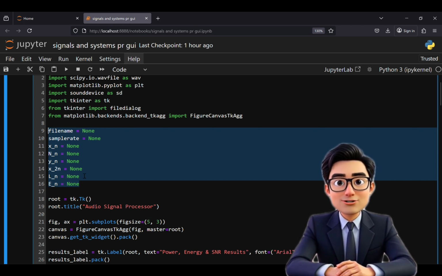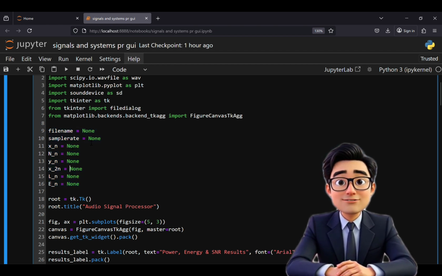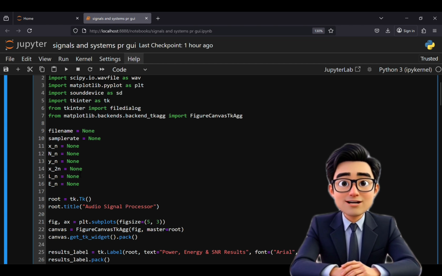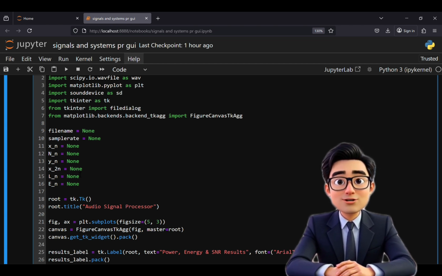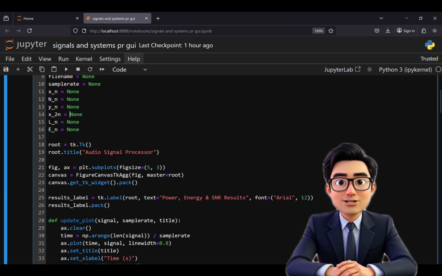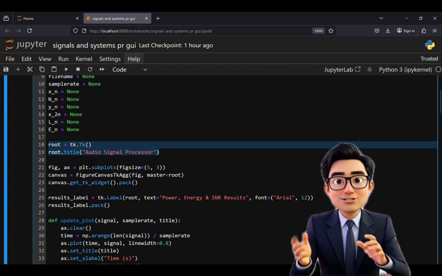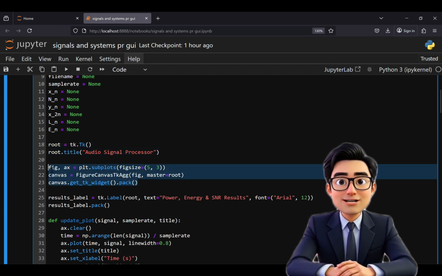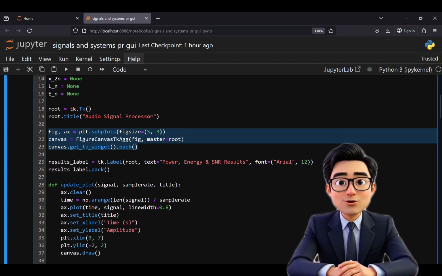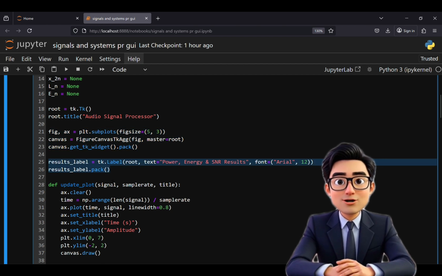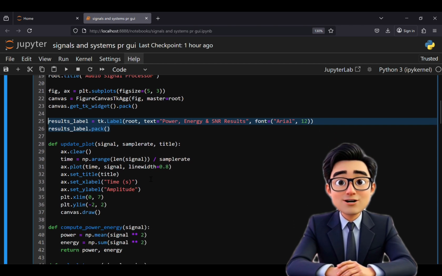A series of global variables are declared. These will hold the audio signal, the sampling rate, and various processed forms of the signal, like the noisy version, the filtered output, and the error signal. The GUI window is then initialized with a title. A figure canvas is created to display our waveforms, and a label is placed below it to show numerical results, such as power, energy, and signal-to-noise ratio, or SNR.